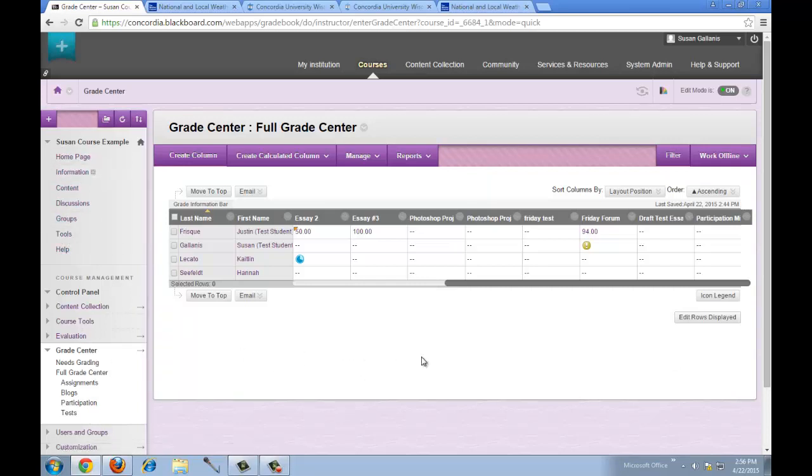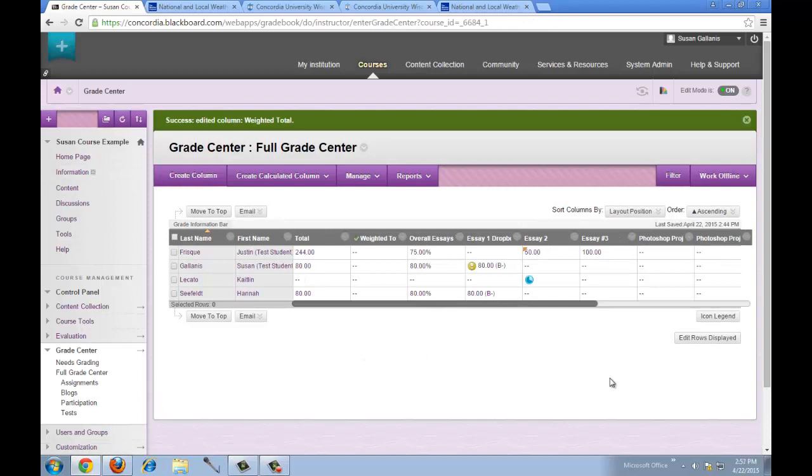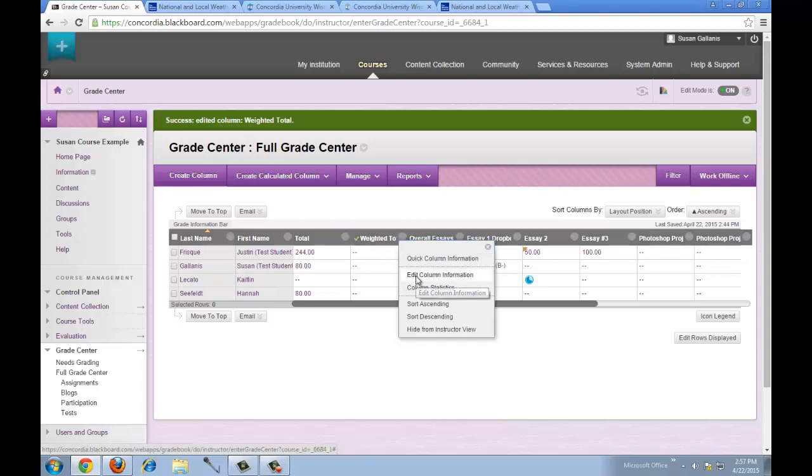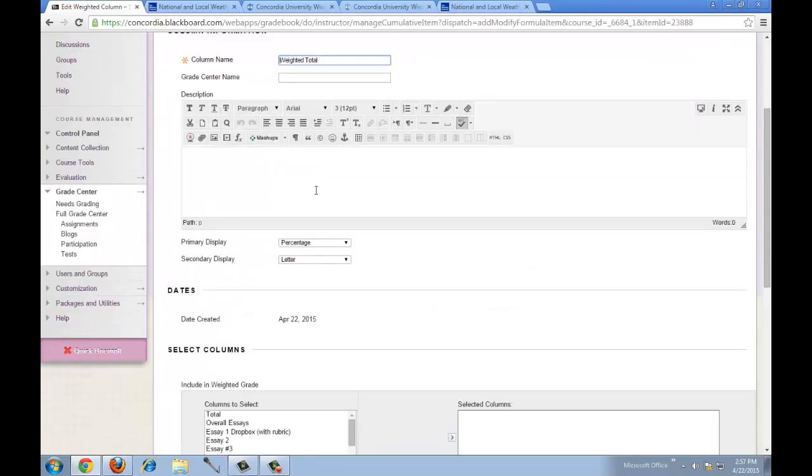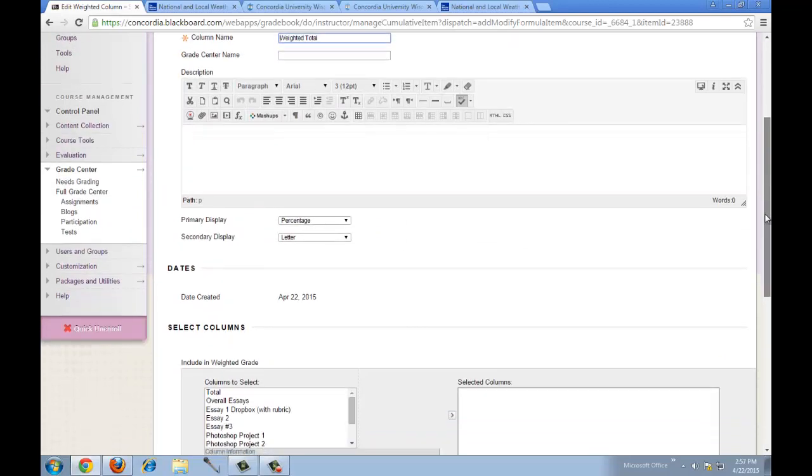So now we're going to make a weighted column that will weight the different percentages for the different categories in this course. And if you scroll to the left, you will see a column called Weighted Total. And that is a default column. And if you click on the arrow to the right of it, you can click on Edit Column Information. And you could add a description if you like.